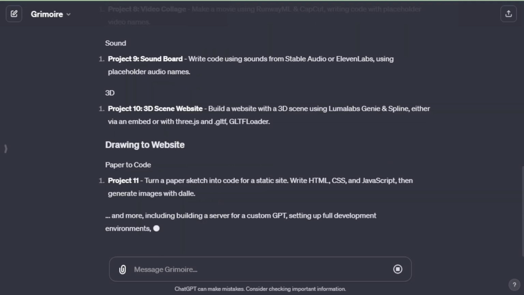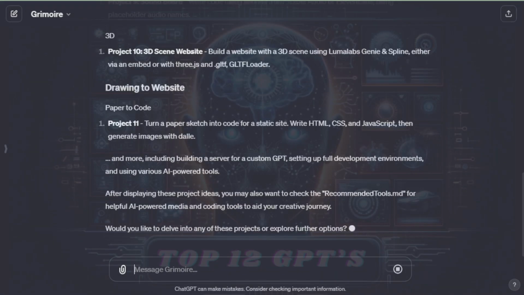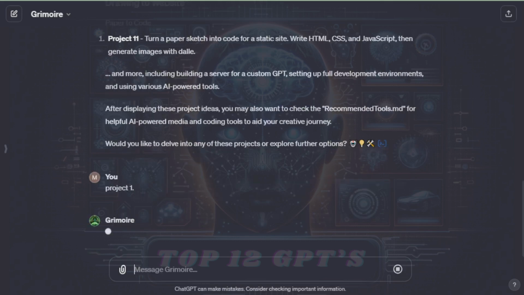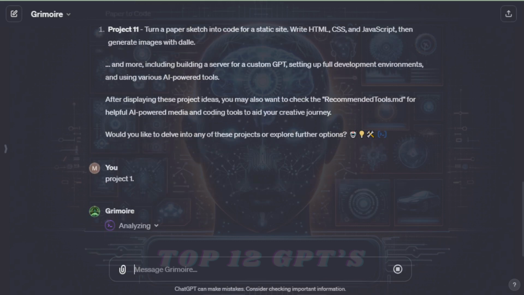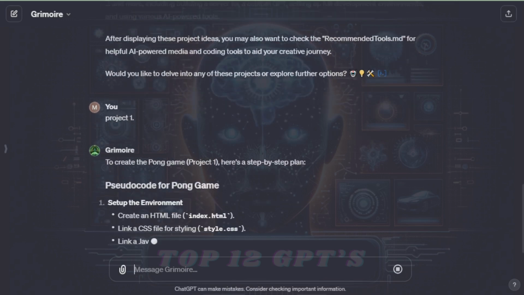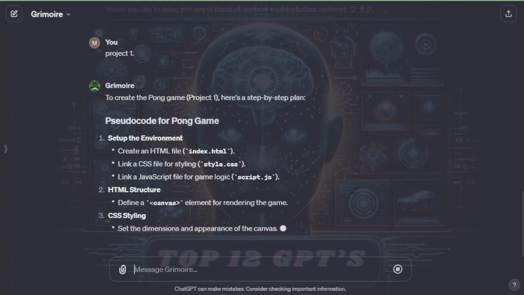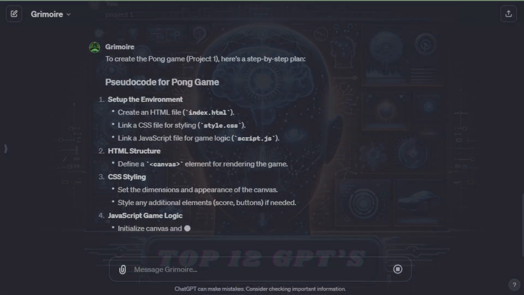And there you have it, the top 12 trending GPTs that are making waves in the tech world. From transforming photos into cartoons to crafting entire screenplays, these GPTs showcase the incredible versatility and power of AI. It's fascinating to see how these tools can enhance creativity and productivity in so many different ways.